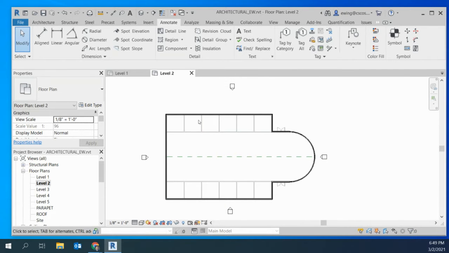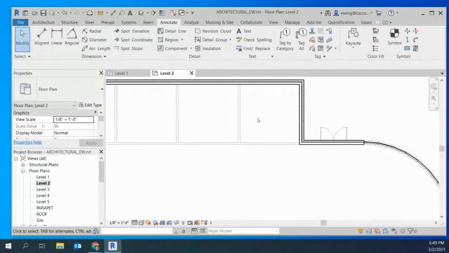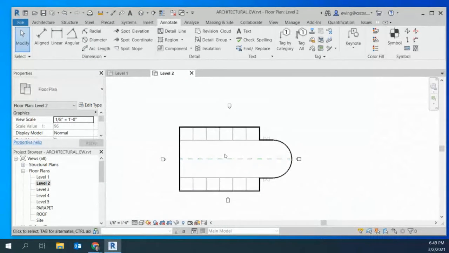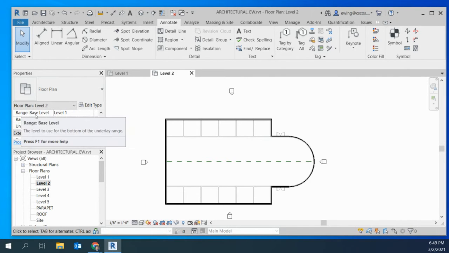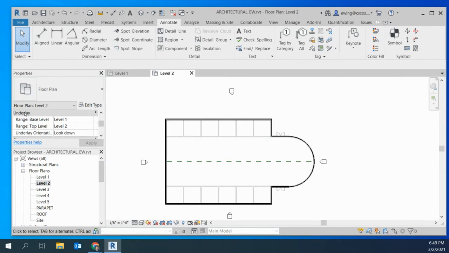But one thing that I don't really care to see is the underlay of level 1. I don't want to see these walls. They don't do anything for us up here, right? So in our properties, and again, I know mine is a little bit scrunched down here because of my resolution, I need you to scroll down until you find underlay, right? And I know it's tough to see. See where it says underlay? And it says range base level. I don't want that to say level 1. I want to click the drop down here, and I want this to be none. And I want to hit apply. Range base level will be none.